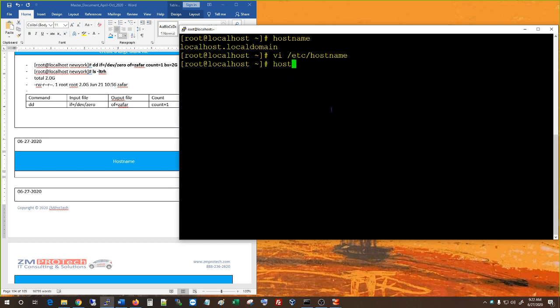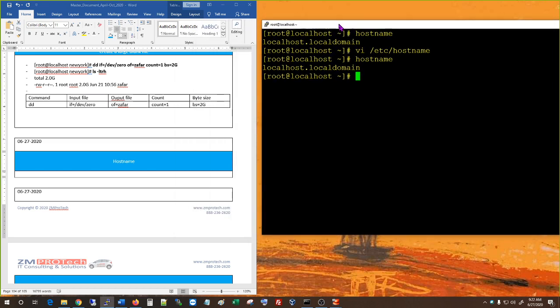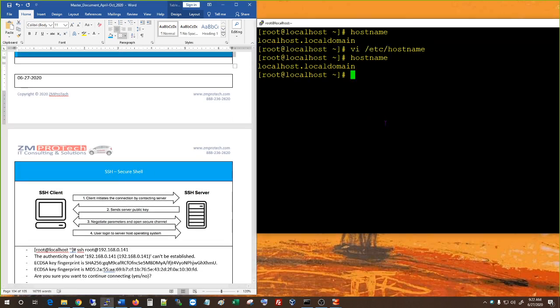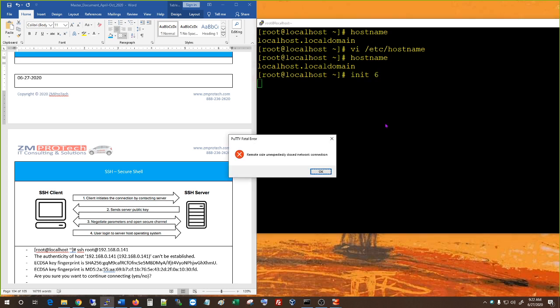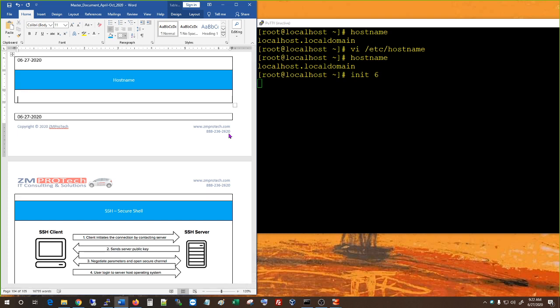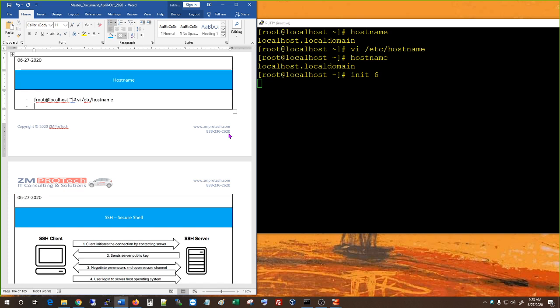If you type hostname, it's not going to show up here, so you have to restart the box. So go ahead and restart this box again. I'm going to do init 6, and give the name ZMPT01.zmprotech.local.